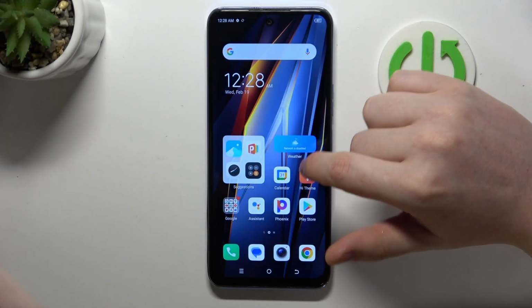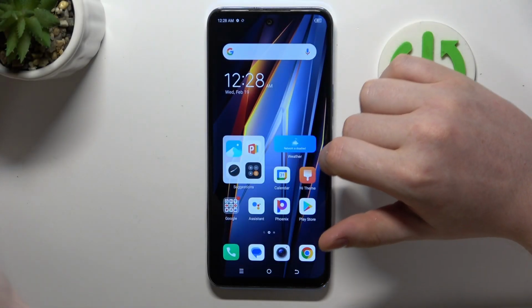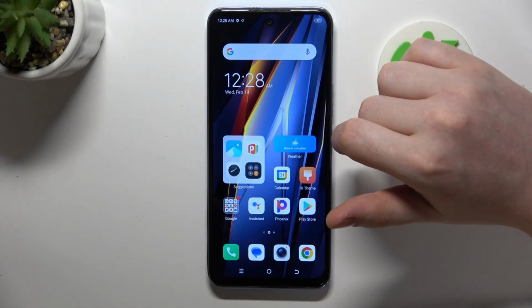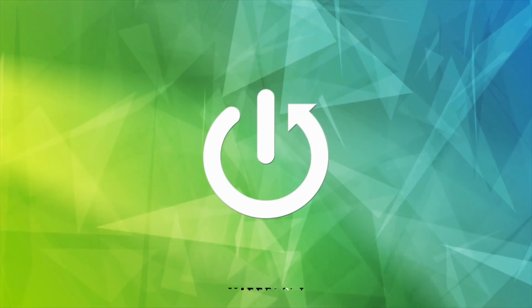Hello, in this video we're gonna check all available gestures and motions on a Tecno Pova Neo 2.